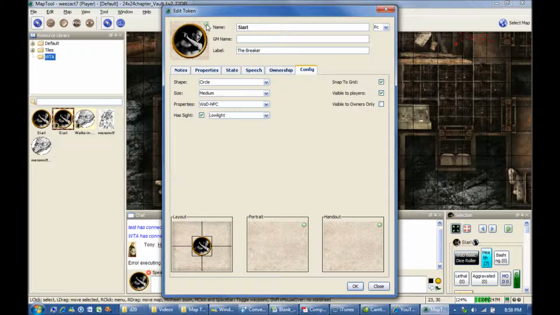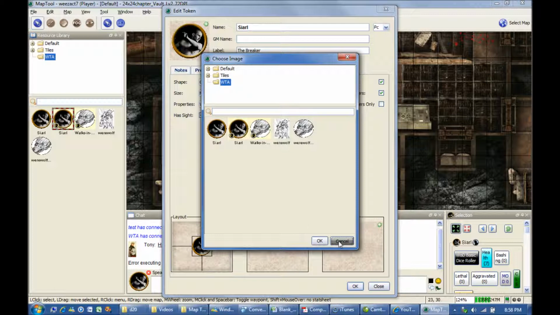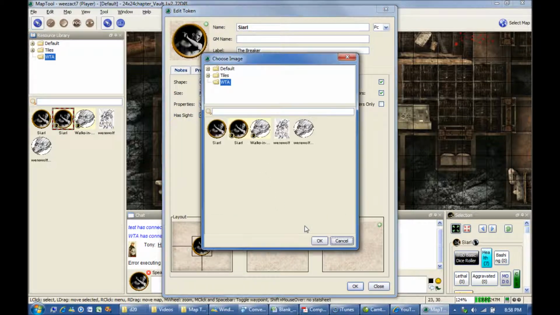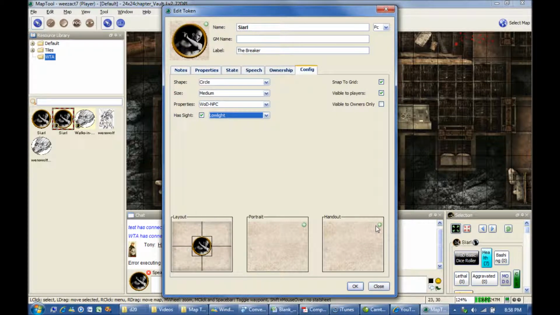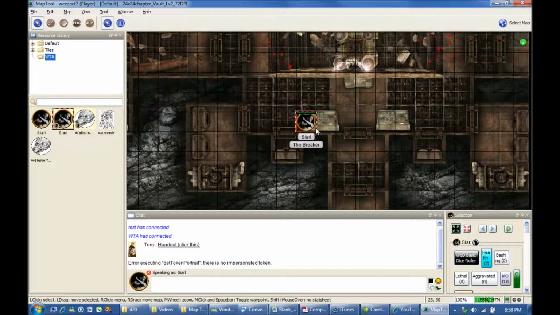To change your icon here, you click this plus, and it'll bring up different options. You can change between the images in your resource library. You can change your portrait here. You can change the handout here, and that's about it. Most of that stuff I'll probably have set up for you guys to start with, since it's going to be just really basic stuff on here.